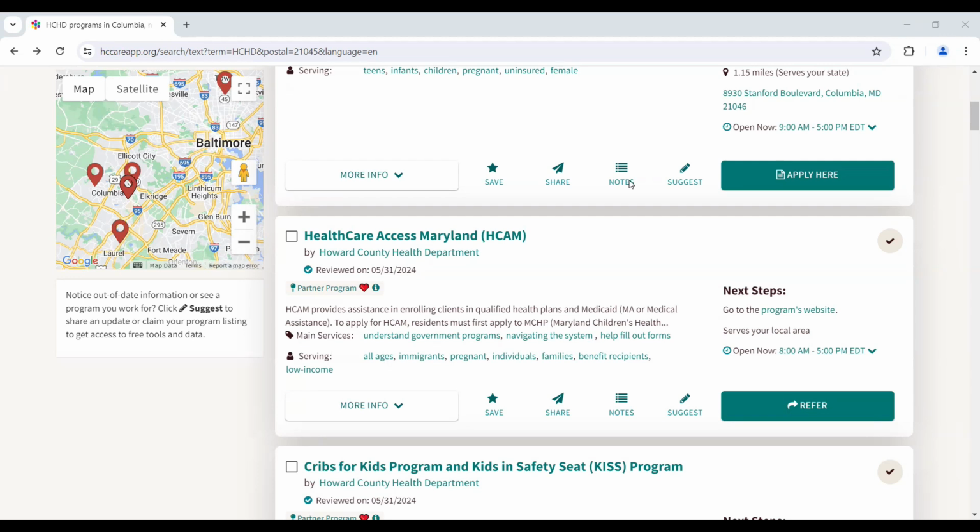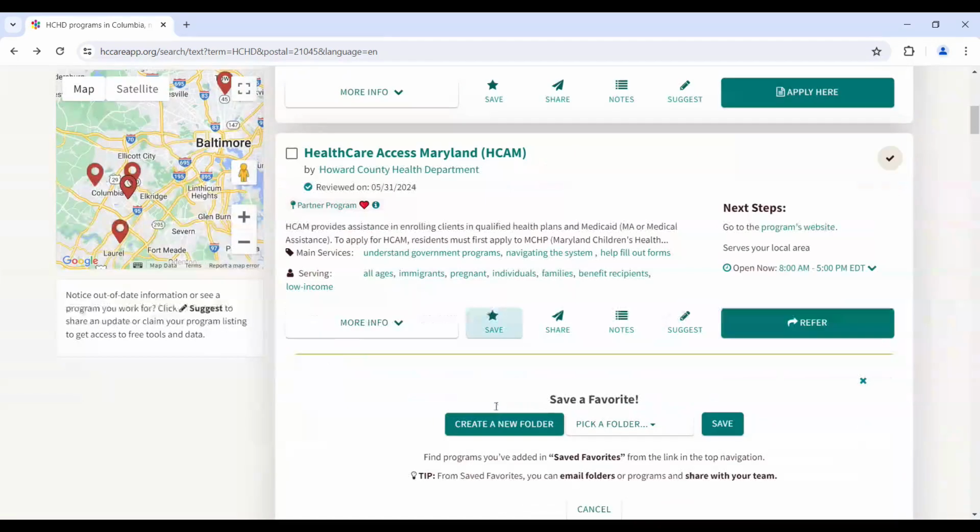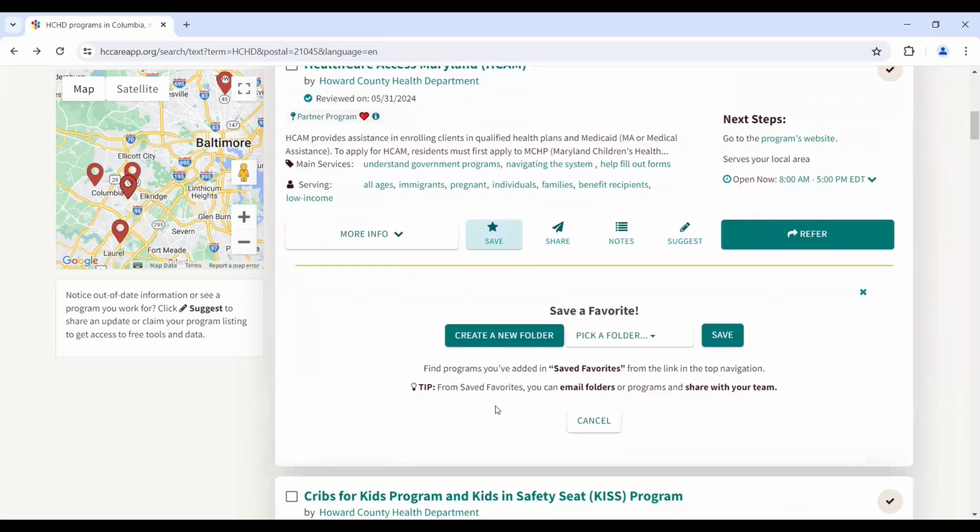Once you have logged into your CAREAPP account, you begin your search for resources and have identified one you'd like to save, simply click the Saved button on the bottom of the resource card. The below screen will ask if you wish to create a new folder or add the program to an existing folder.